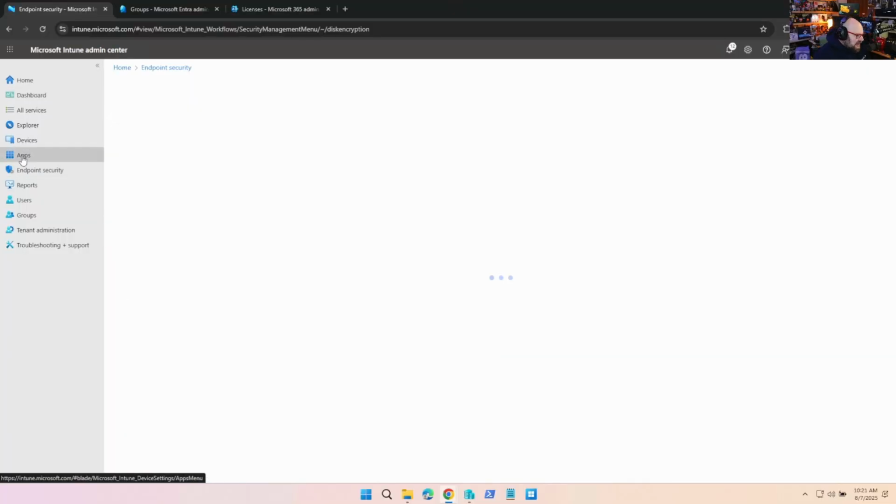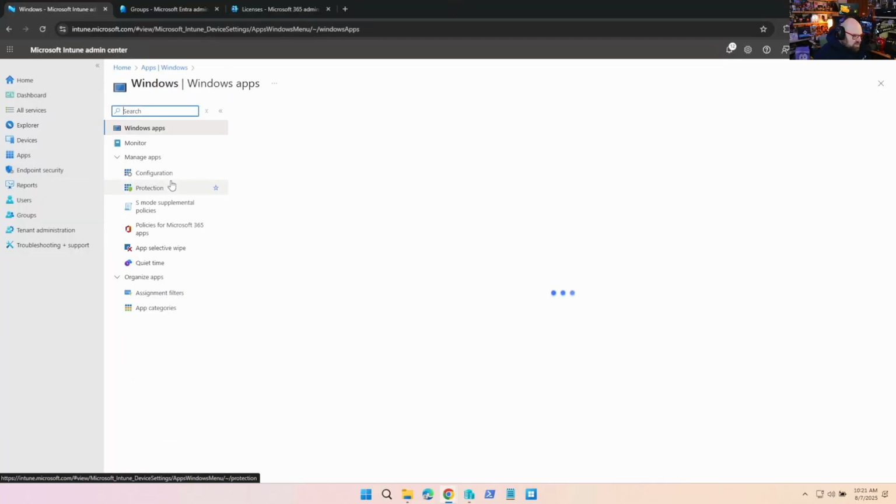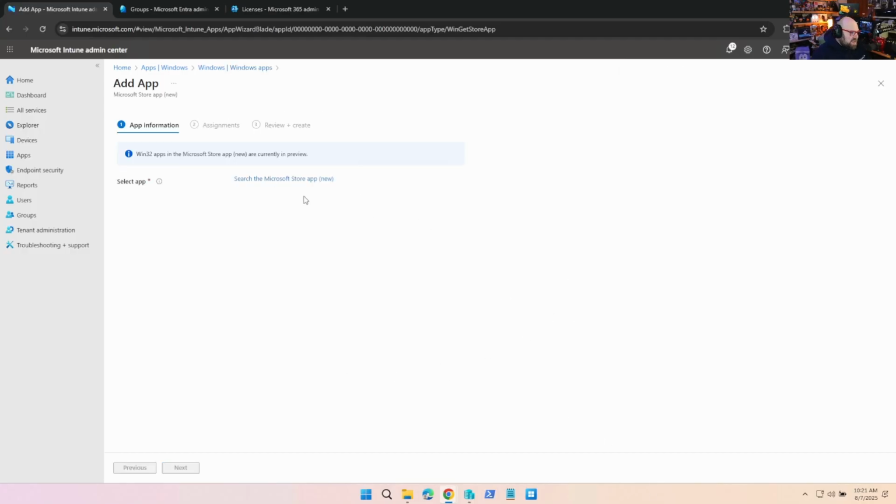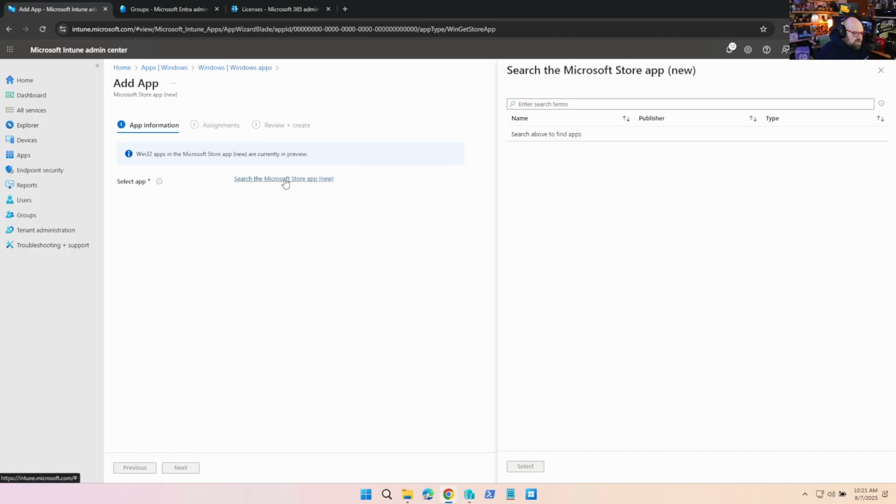So we're going to click on apps on the left and then Windows. And we're going to create. Now, we're going to choose store app new. And these are apps that both come from the Windows Store, but more importantly, Winget. So these are going to give us full applications.